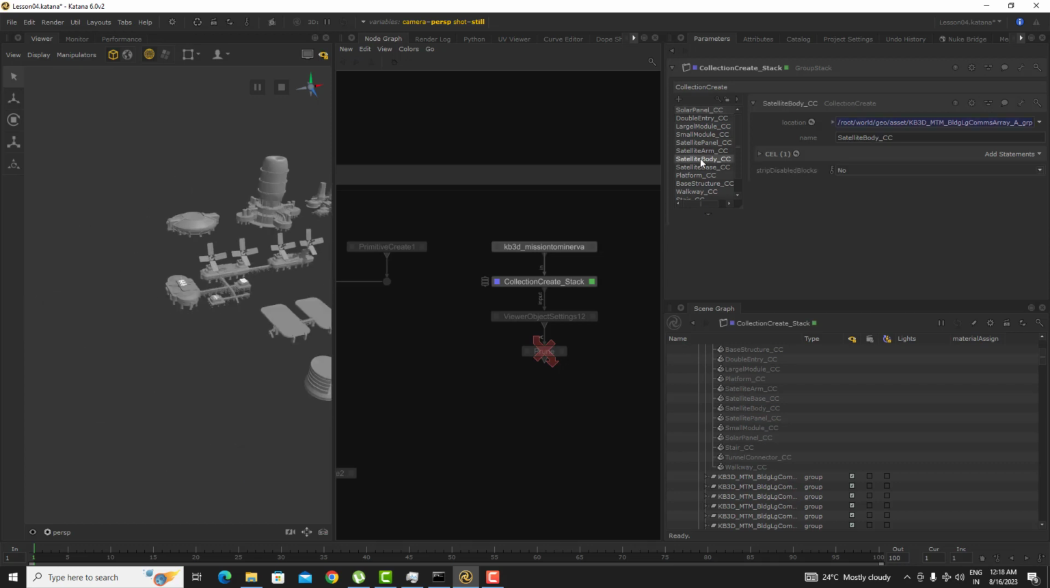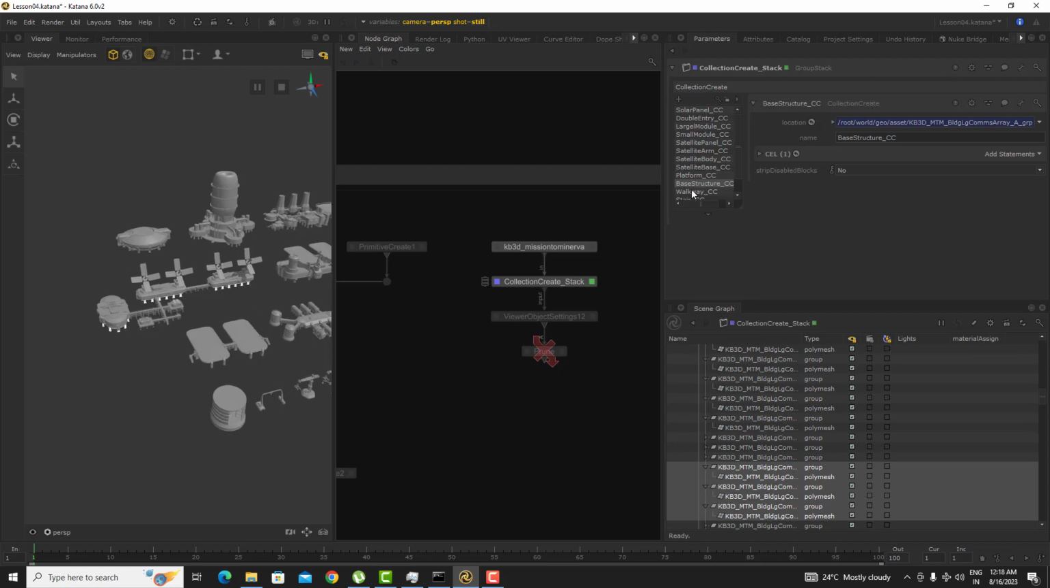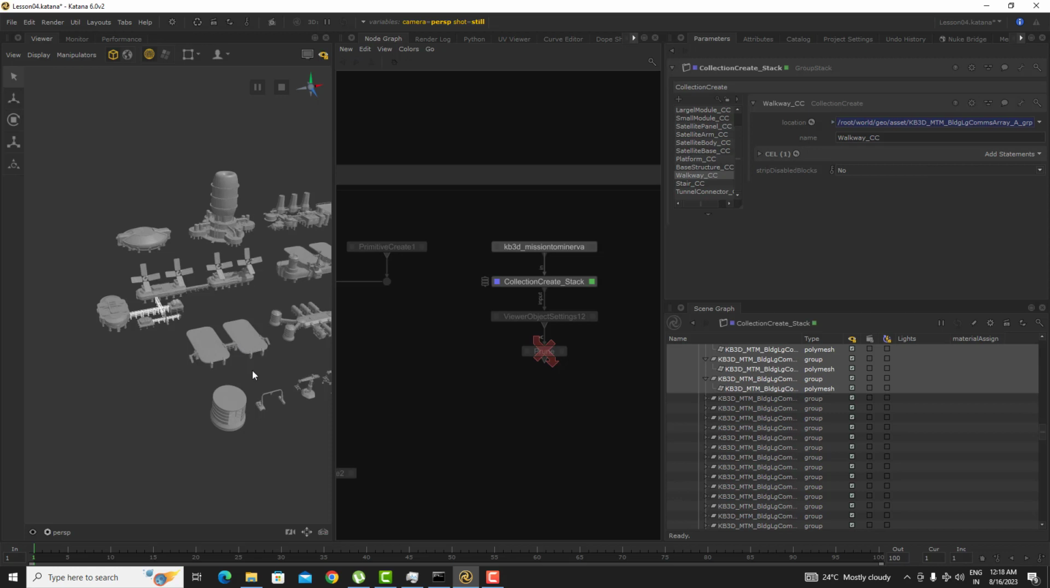As you can see, I have created so many collections here, and everything is just selecting into that particular thing. This is really helpful and powerful.